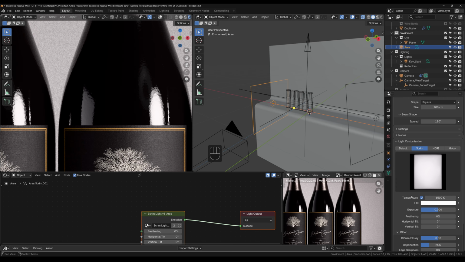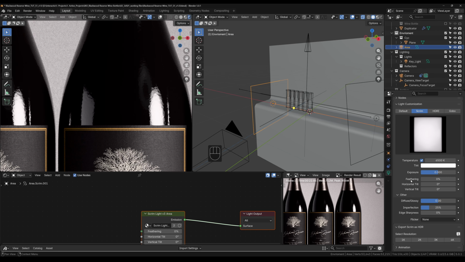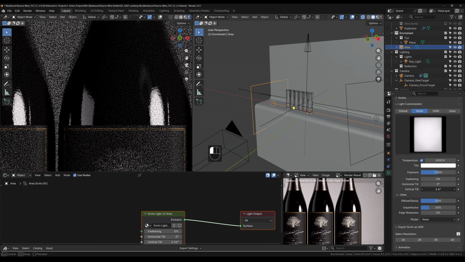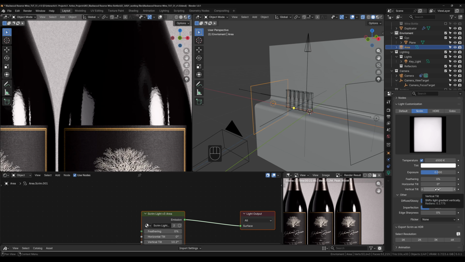But where the power is in the scrim is these tools here. This is Light Wrangler. So we can adjust the tilt. What I want to do here is adjust the vertical tilt, I think. Let's have it go, we'll put in something like 65.